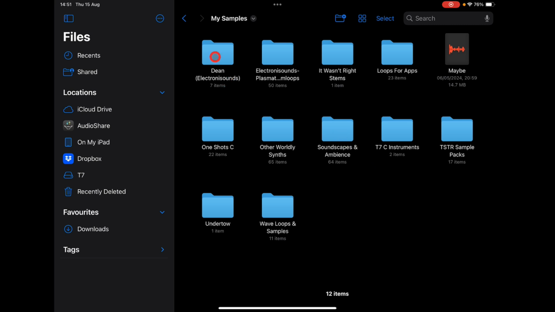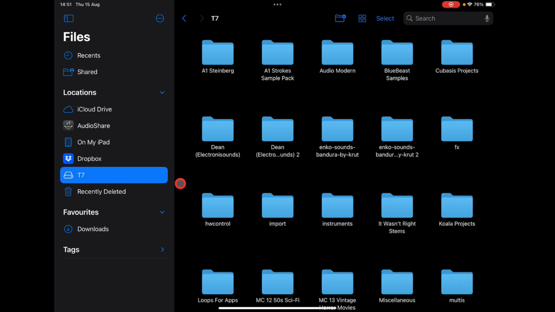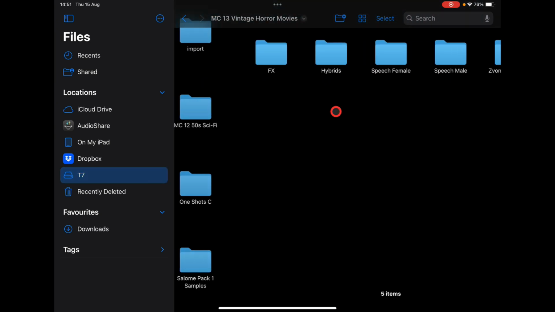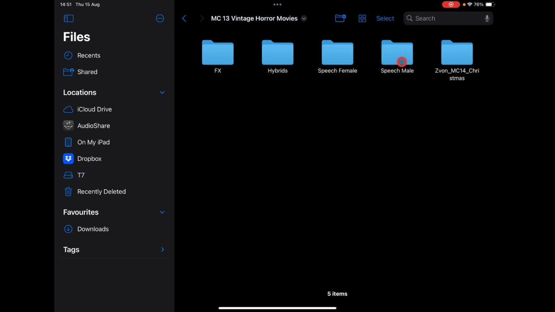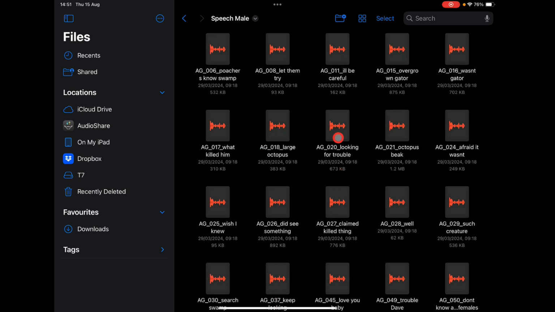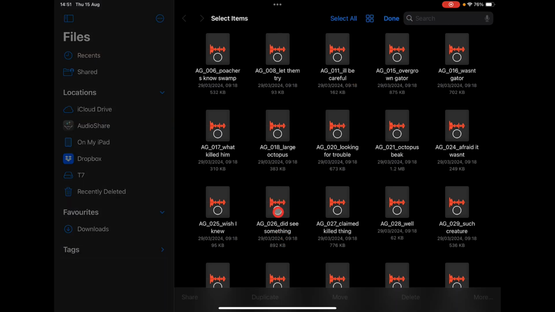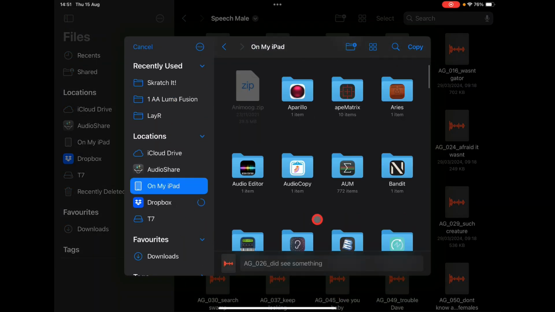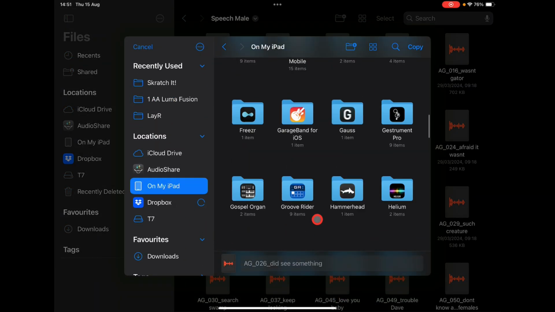So if I look in, say, something, maybe on the T7, I've got some stuff in here, maybe something from Dean is in here. Or Daniel, let me go and find something. There we go. Vintage horror movies, I'll go with speech mail and find a kind of short one. These are all going to be less than 8 seconds, so I'll just choose this one. I'll hit select here, choose this. I'll hit move. I'll go to On My iPad. I will go and find Skratch It.